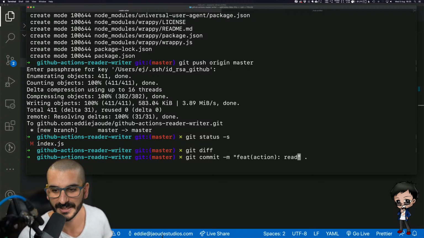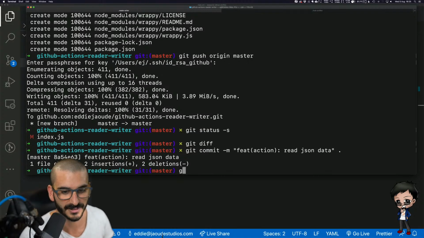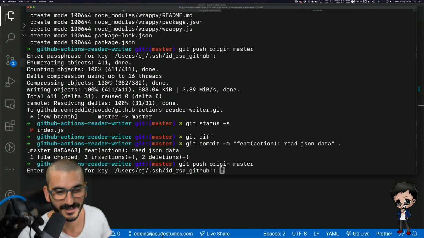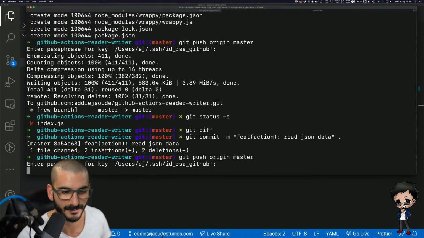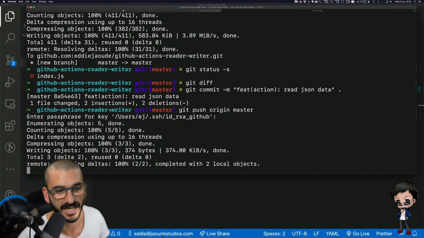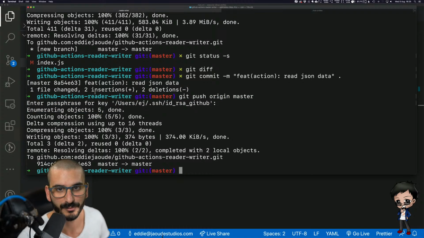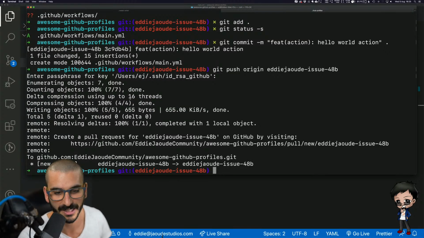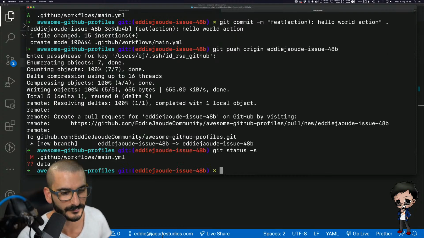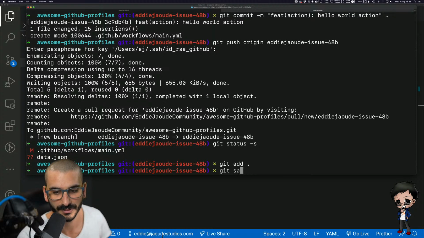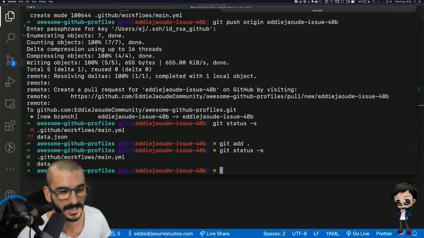Let's have a look. We'll be optimistic and say read JSON data in the GitHub action. Let's now push that up. We're pushing this to master. Again, it's just a practice repo, so it doesn't really matter too much. This is the GitHub action repo. It's not the profile one. But in the profile one, I don't want to be in the master because it will mess things up. So in here, if we do a status again, we need to add the JSON file.